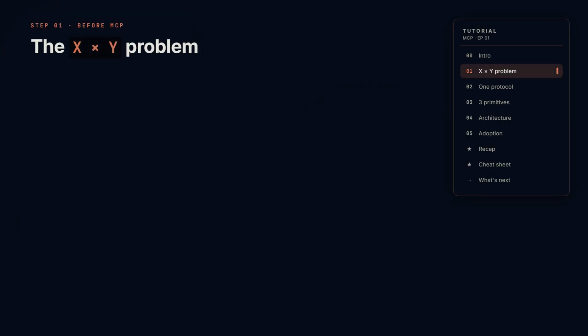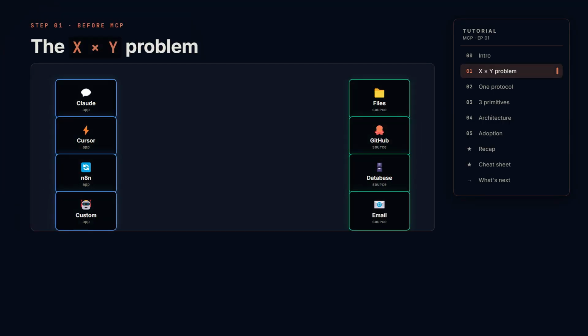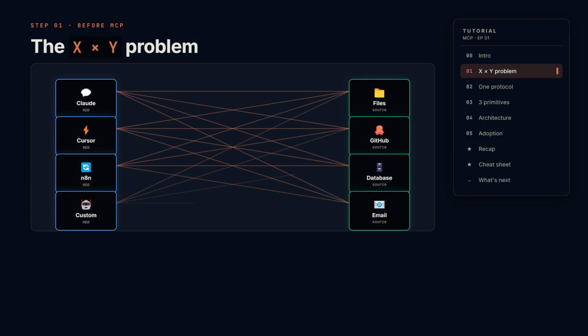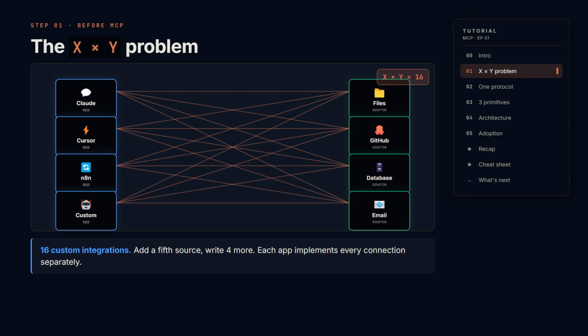Before MCP, every AI app needed custom code for every data source. 4 apps, 4 sources, that's 16 separate integrations to build and maintain. Add a 5th source, you write 4 more. Every team rebuilds the same plumbing.